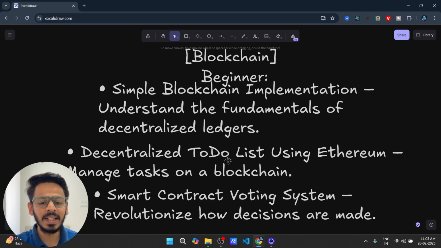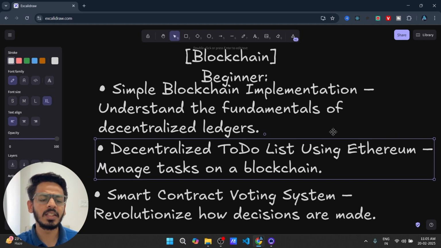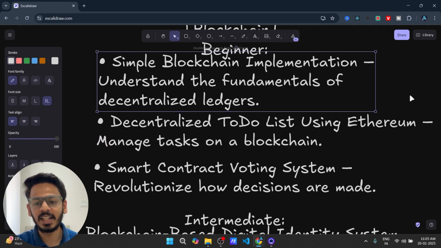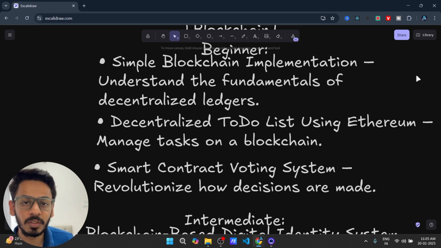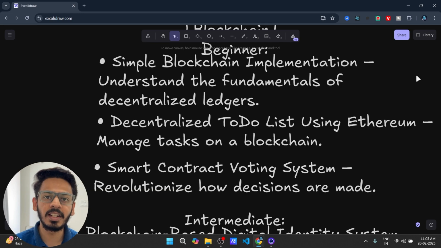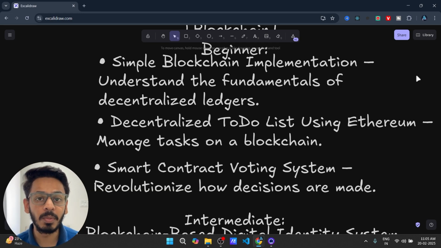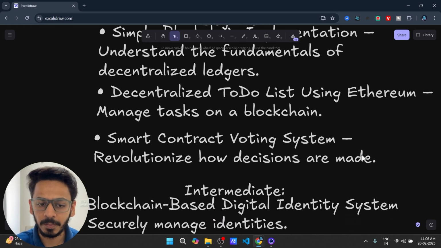Next would be a decentralized to-do list using Ethereum. In the beginner-friendly projects, what I have tried to do is to help you master the fundamentals. Because once you master the fundamentals, only then can you actually build scalable projects or complex projects. So here we have a decentralized to-do list using Ethereum to manage tasks on a blockchain.